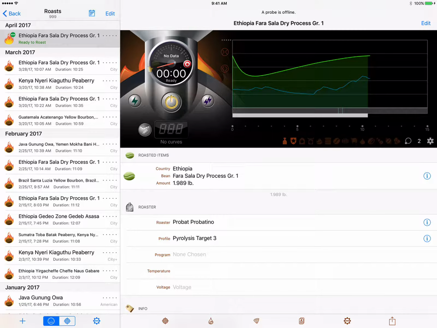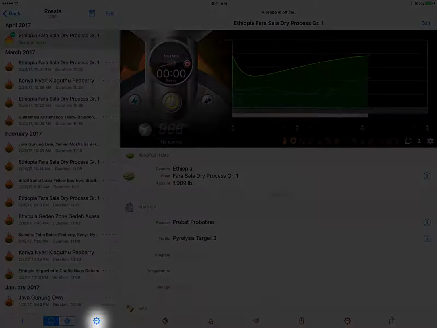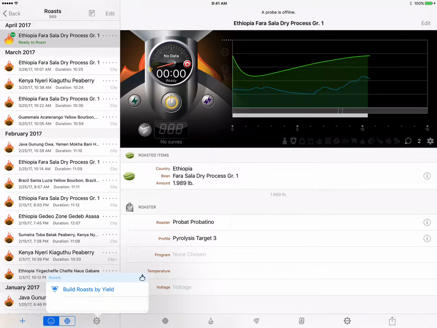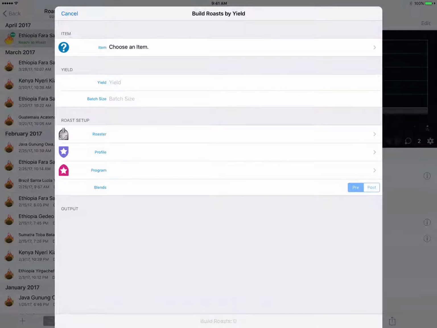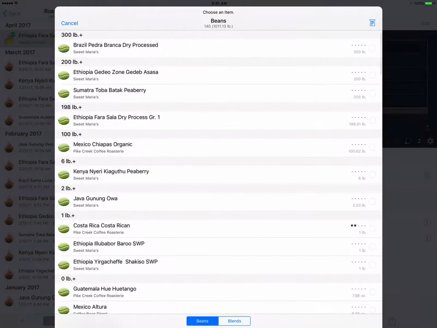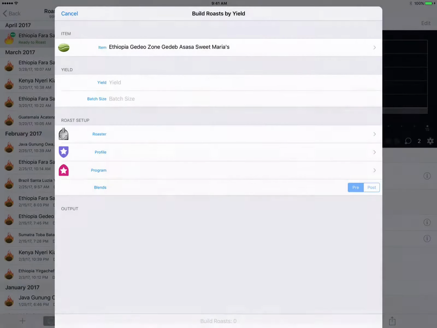Here in the roast list, we go down to the toolbar and tap the Actions button and choose Build Roast by Yield. And we'll tap Choose an Item. Now we can choose here either a bean or a blend. For this example, we're going to start with a bean. Choose our Ethiopian and enter a yield weight.